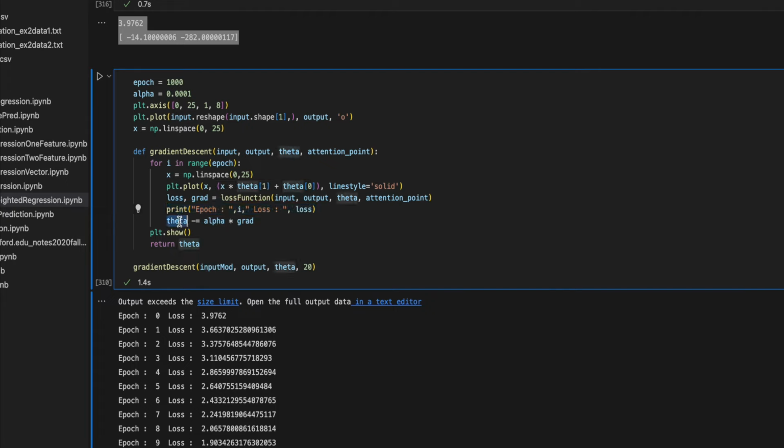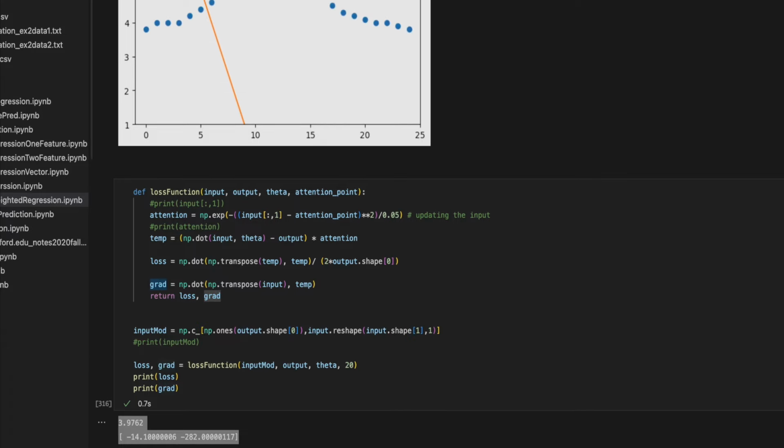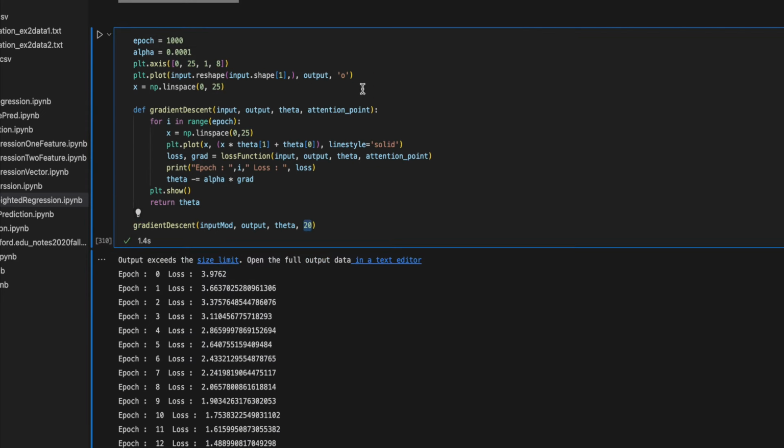to optimize the theta. Now here we are calling the gradient descent function, and we are passing our attention point, which is 20. That means we want to build the linear regression model only for this local data, not for the complete data. So let's just run this and find out what is happening.